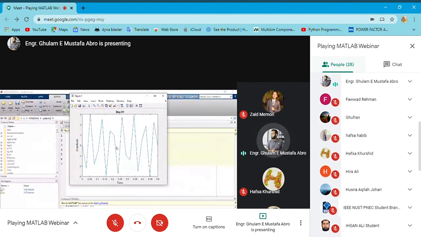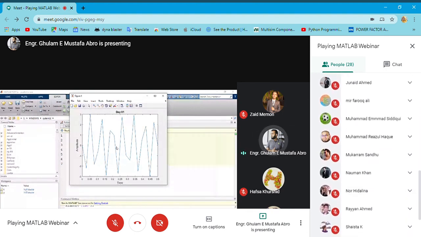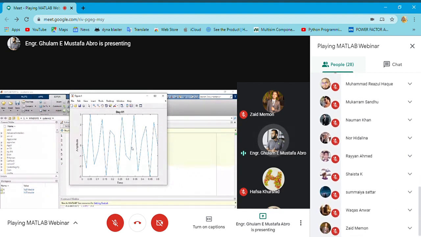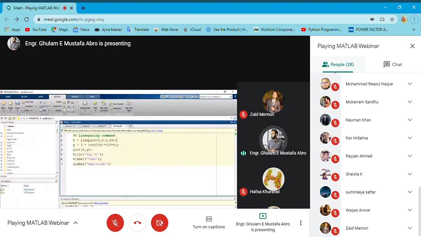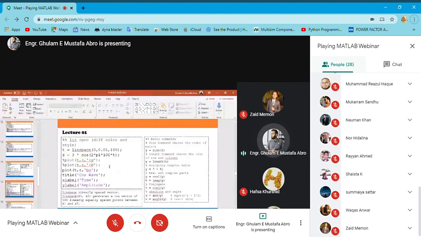Now, what is the problem with linspace? Linspace does not tackle the sampling frequency. So that's why most people avoid the linspace command, and rather than taking linspace, they take t equals something. I'll teach you how we plot different lines with different colors.